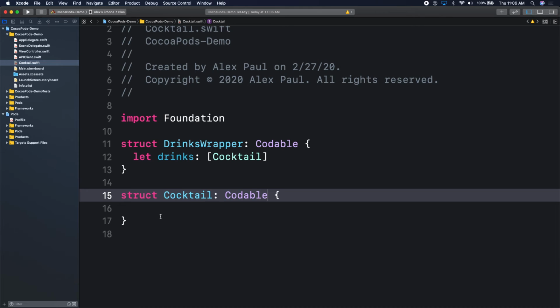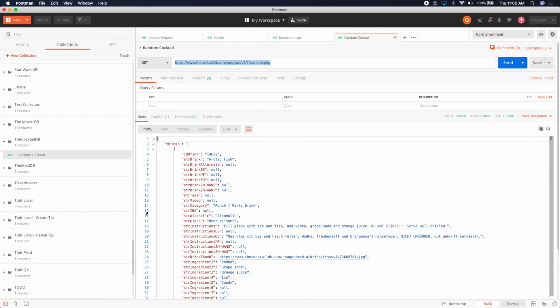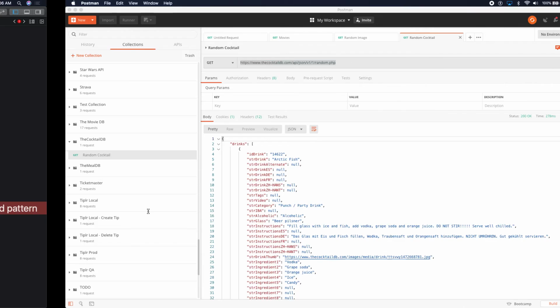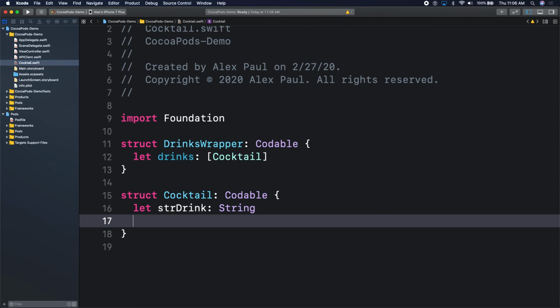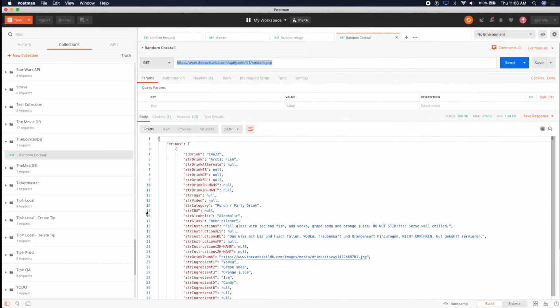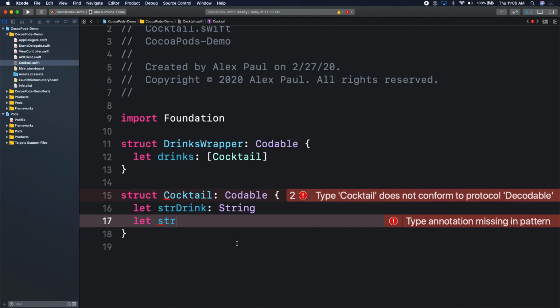What does a cocktail have? If we go to Postman, what are we interested in? We're interested in a strDrink. In that case, it's an Arctic Fish here. So strDrink is a string. What else do we have? Do we have an image? strDrinkThumb. We have strDrinkThumb. Type string.